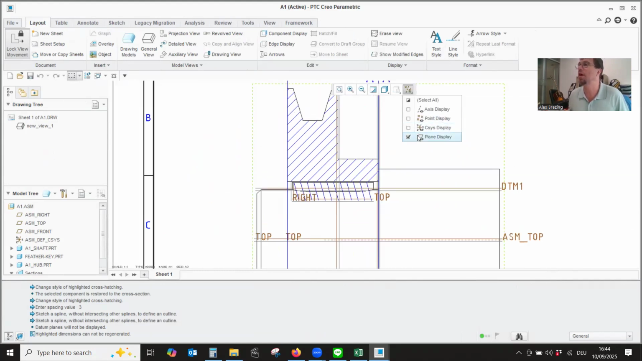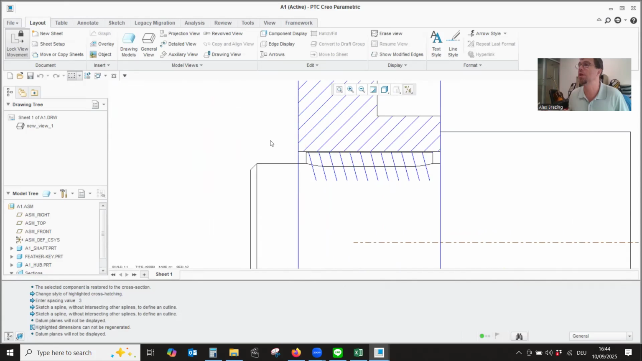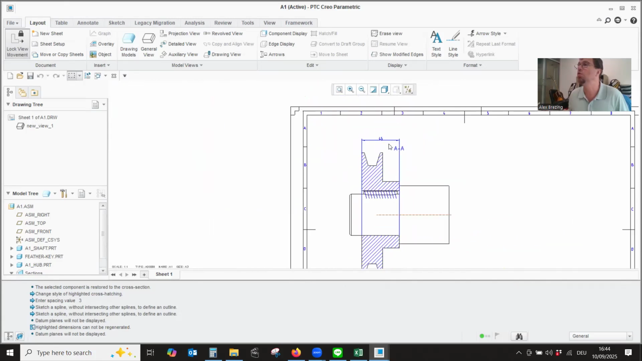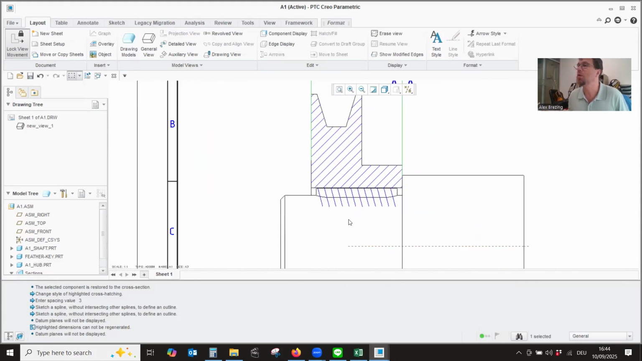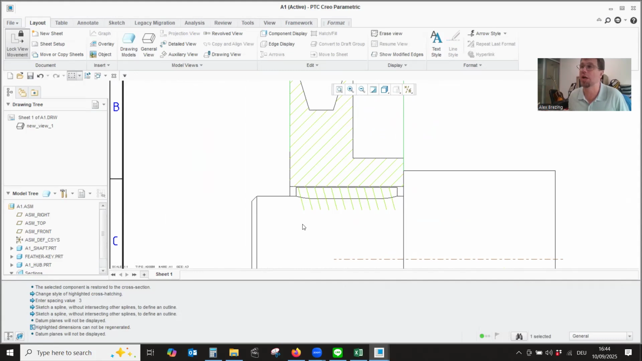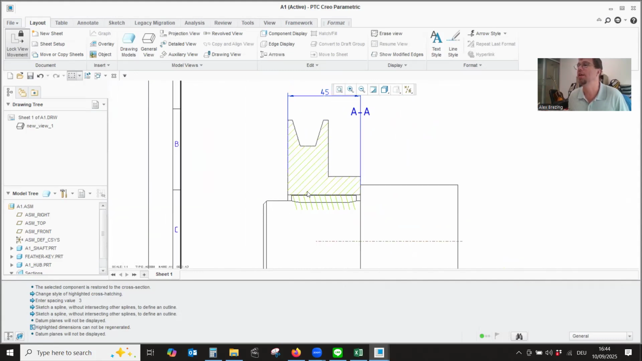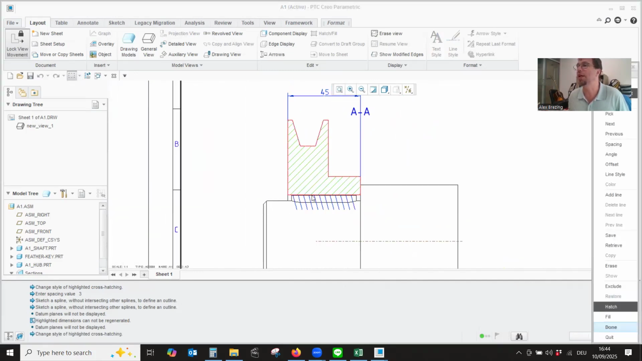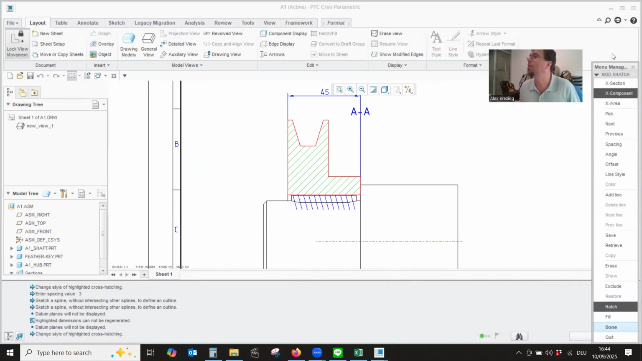First thing is the local section. We need a local section here to show the, well, the groove in the shaft to show the feather key. But firstly, I don't actually want to cut the feather key itself. So I will edit this section. And I will go next.